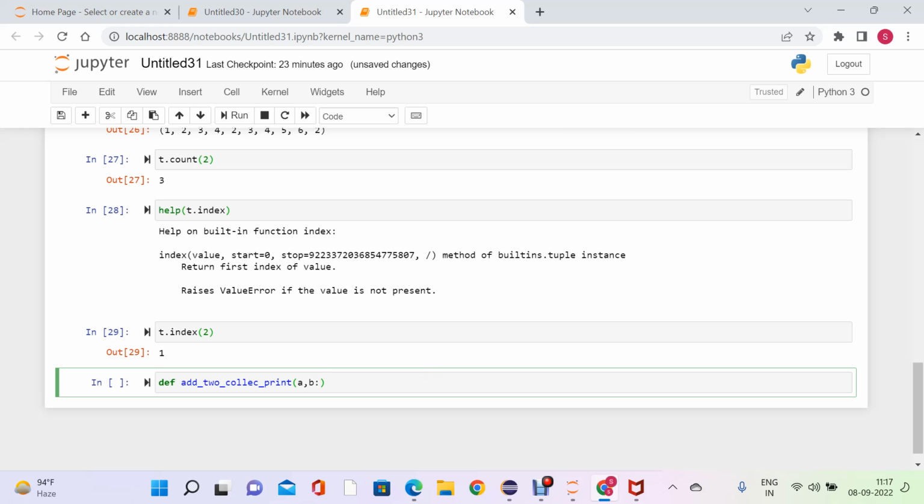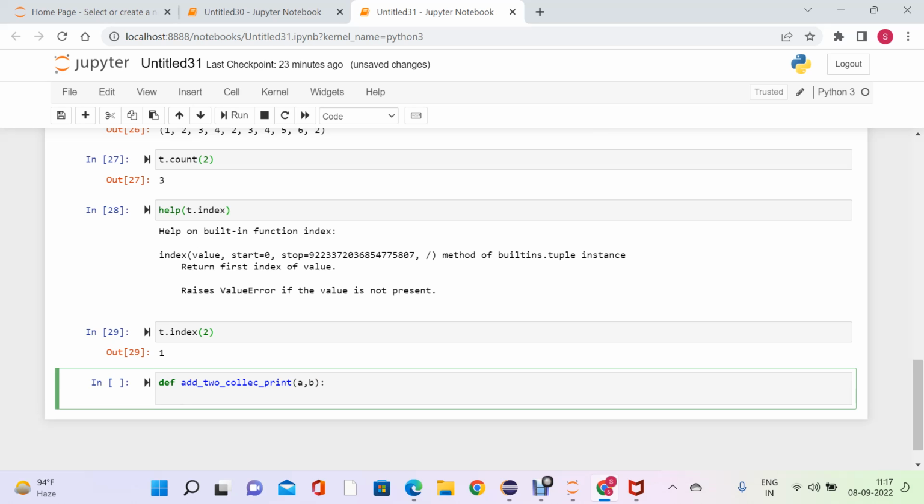Then colon, colon outside, and my cursor is placed with one tab space where I can define the body. So if I say A dot extend B, I am trying to extend A with the elements of B. That means the elements of A will be concatenated at the end with the elements of B.